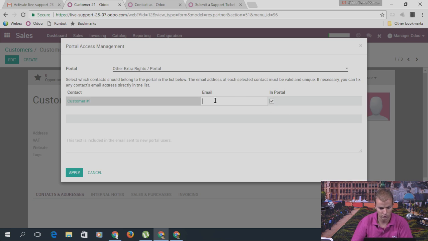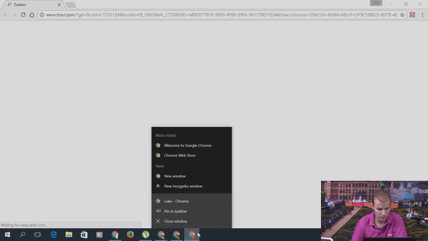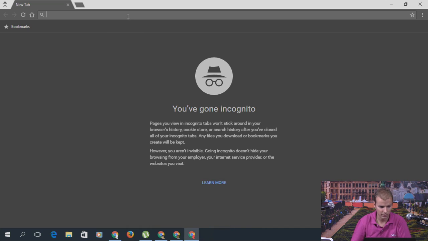So I will just use, I think, Odoo partner dot and Odoo. I think I've got another email address at gmail.com. Okay, I give it the rights, so I will. Okay, let me check if I still have access to this email address.